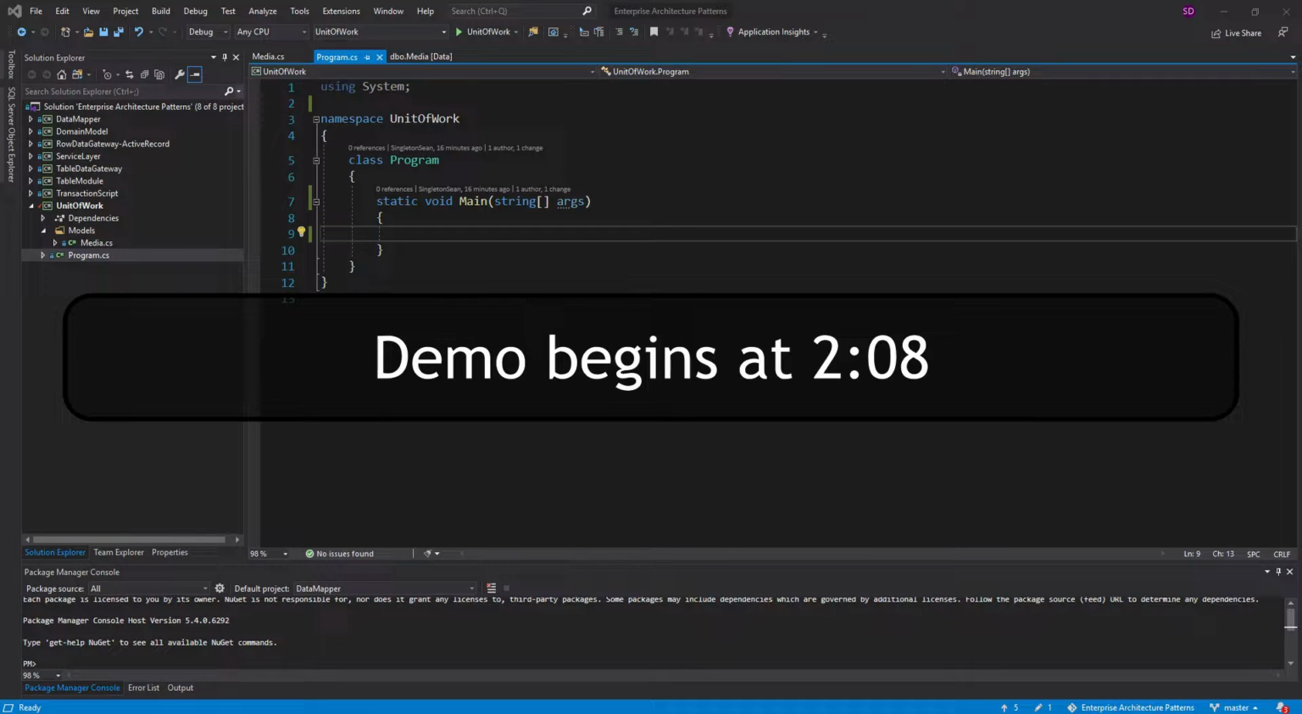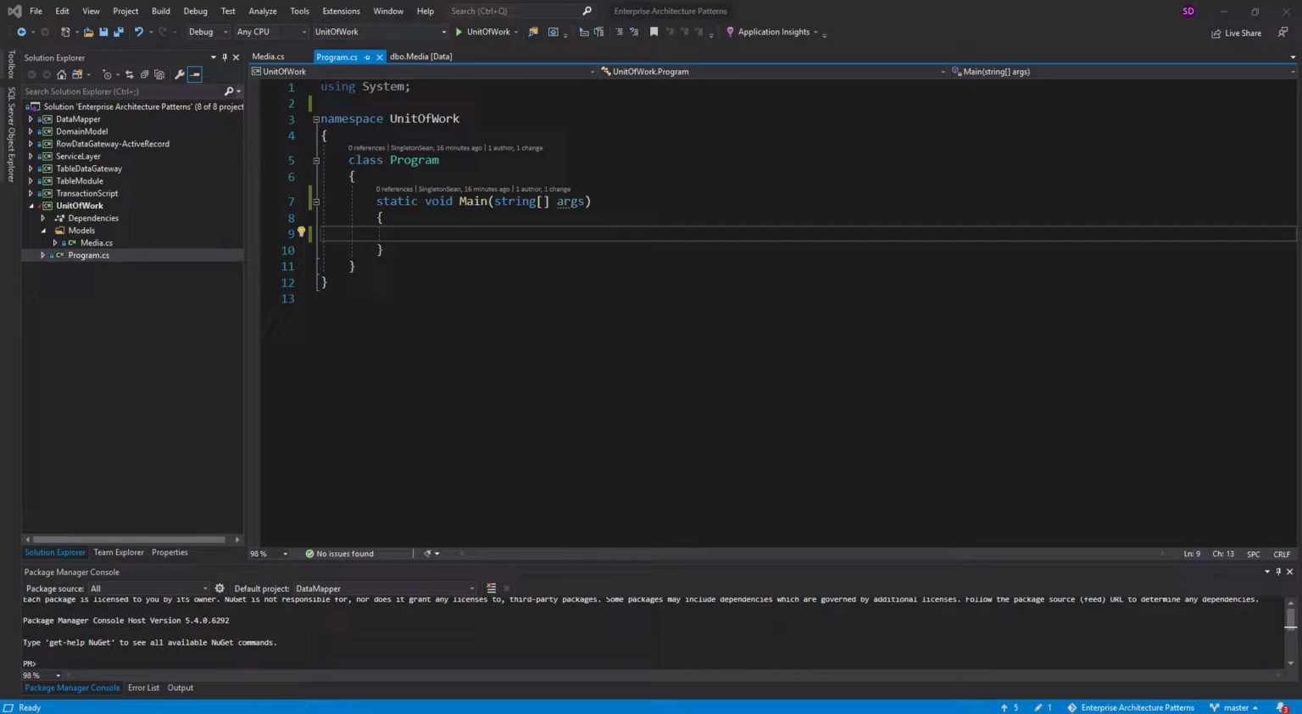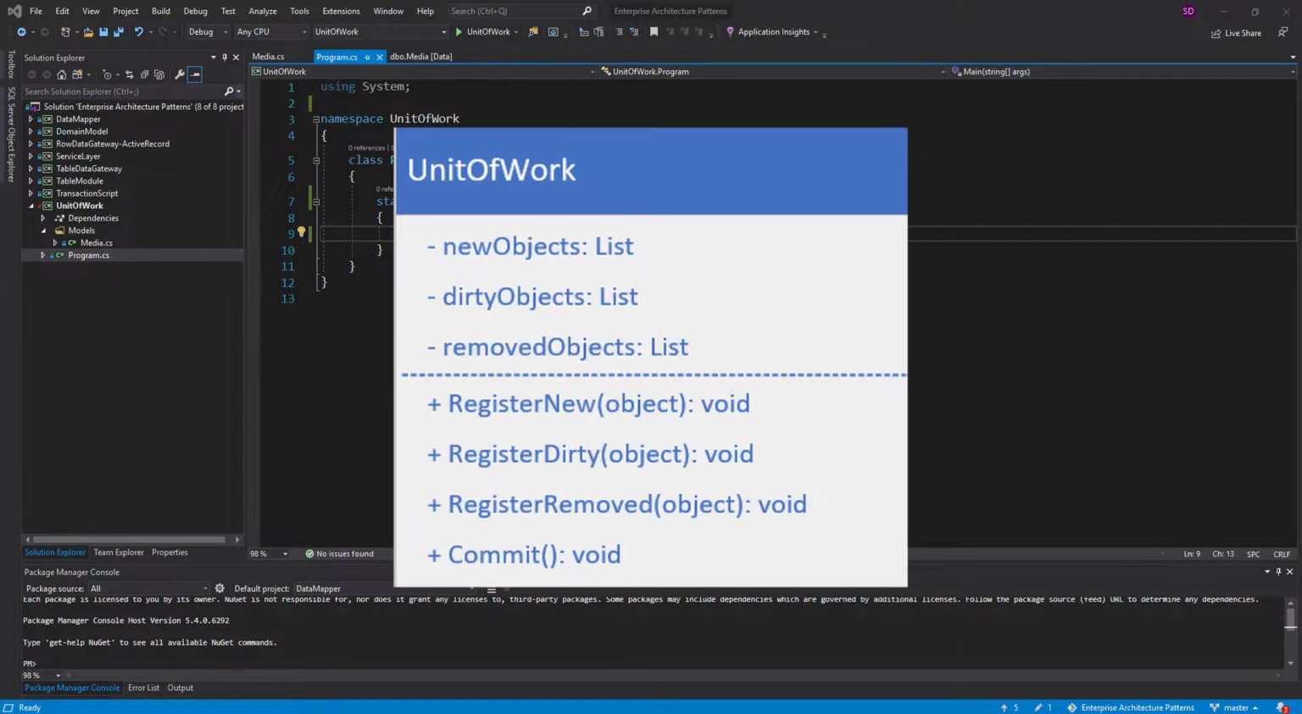Let's talk about the unit of work pattern. So what exactly is a unit of work? Well, a unit of work is essentially just an object that keeps track of changes that you want to submit to a database. So it's going to keep track of new objects that you create in your application. It's going to keep track of dirty objects, so objects that need to be updated in the database, and objects that you want to remove from the database.